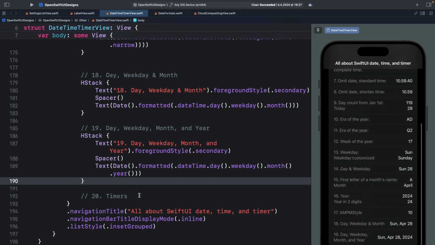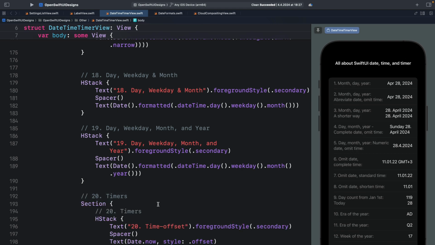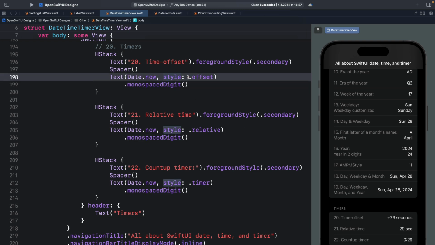Next, let's move on to getting timers. I will add a list section here and add all the different forms. The first one is time offset. So here we specify date.now and specify the style parameter as offset. If you want a relative time, all we need to do is to change the style and choose relative.